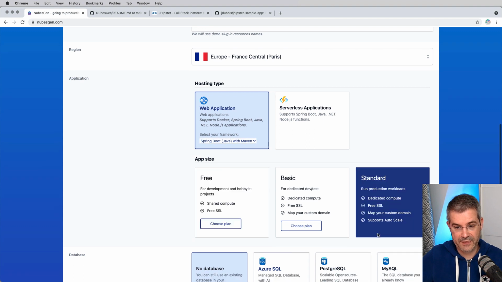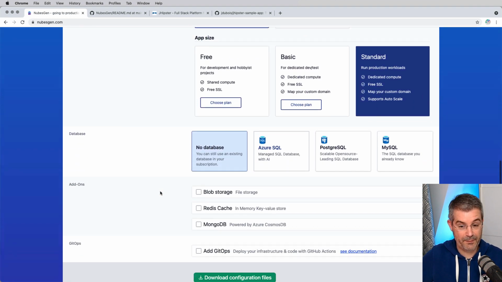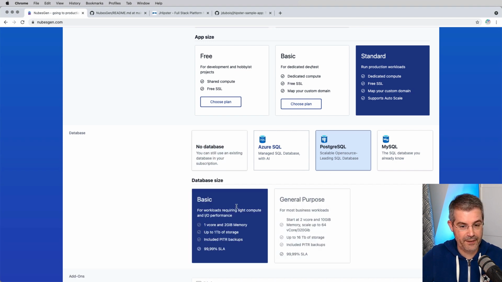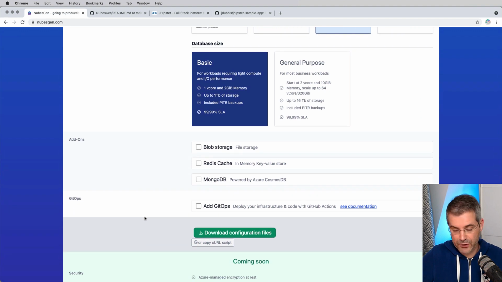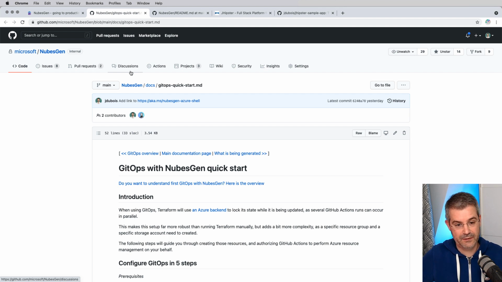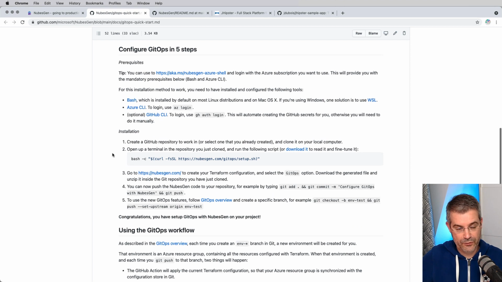And I'm going to select the standard tier here. That application uses a database, which is PostgreSQL, and I'm going to select the basic tier here. I can choose many more options and add-ons like blob storage, Redis cache, MongoDB. What is interesting for me right now is to select GitOps here. So I'm going to open up the documentation here. GitOps is a practice that is more and more popular, that is meant to automate the deployment of your application to production. We're going to configure that in a minute.